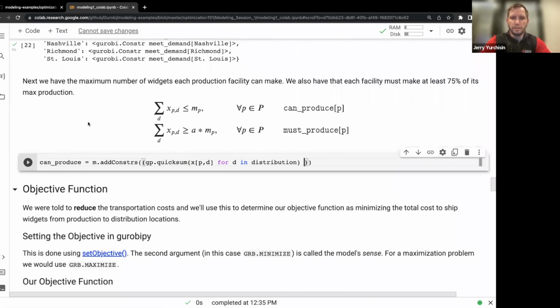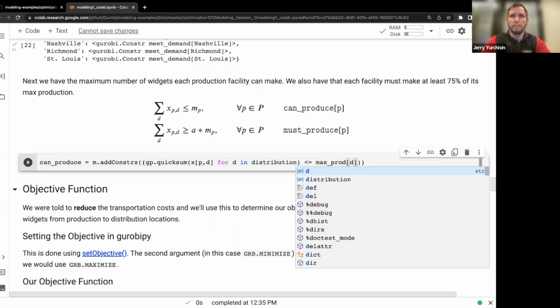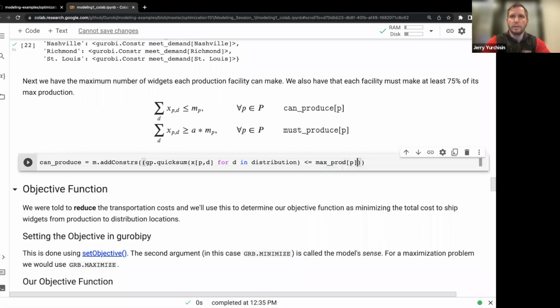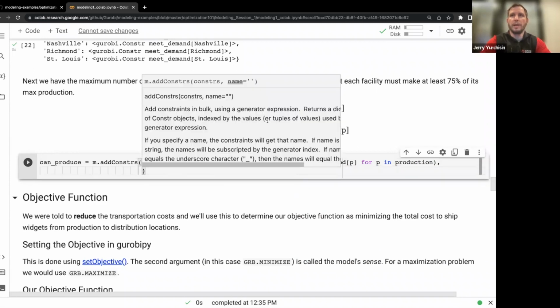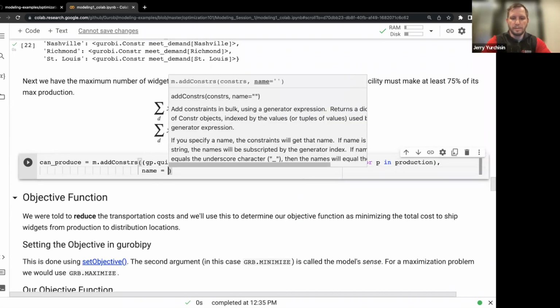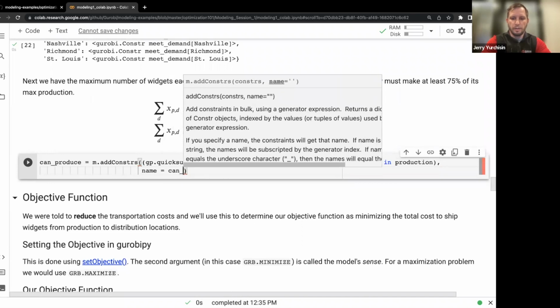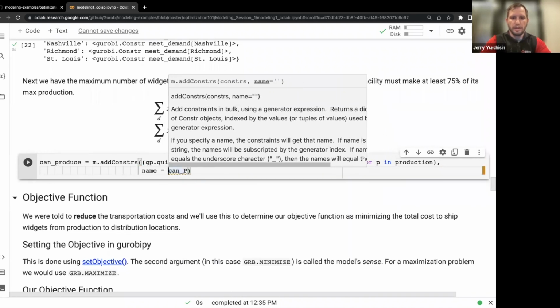Close that off. So this again represents the left-hand side of our inequality, less than or equal to max prod. And this is true for all of our production, so for P in production. Again, we're going to give that another name. That name is can produce. Oops, got to put that.